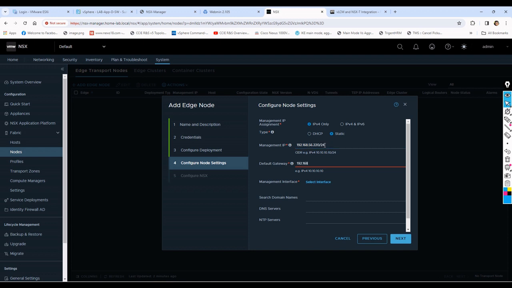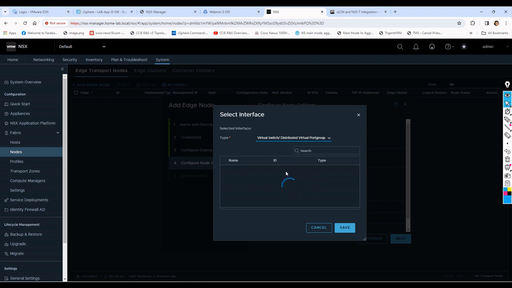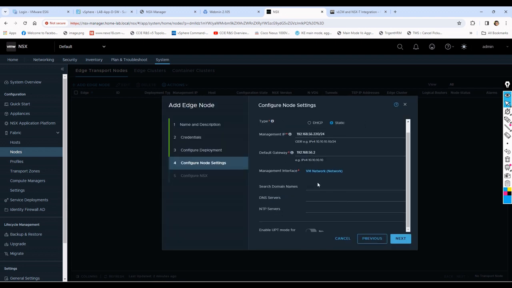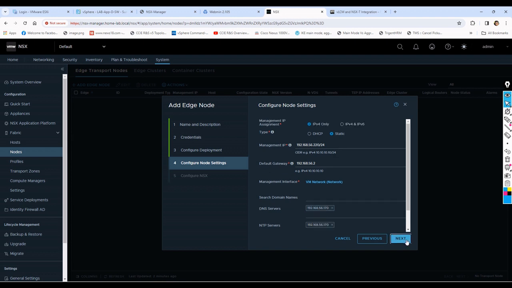192.168.56.0/24, gateway 192.168.56.2. Select interface. What is my management interface, which can be accessed by the management VM network? Click on save. DNS server 192.168.56.170. Okay, click on next.